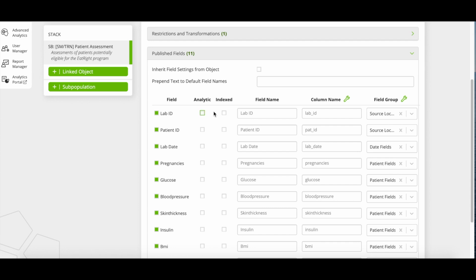The next column, Indexed, allows you to specify whether the field should be indexed by the database, which typically results in faster querying. This option is less about the experience of analytics portal users and more about the performance of the generation of these objects in the data model. For example, I know that Lab ID is a field that's going to be a commonly referenced linking criterion for other downstream objects, and therefore I would set this to be indexed.